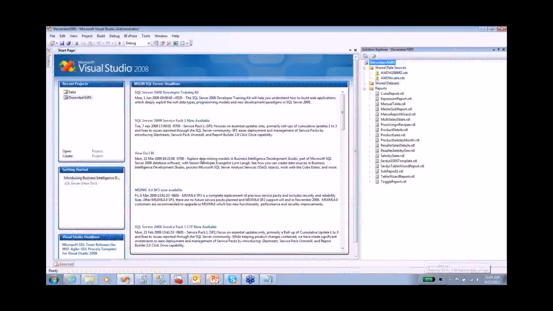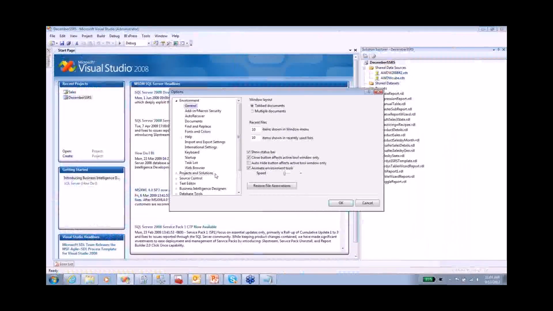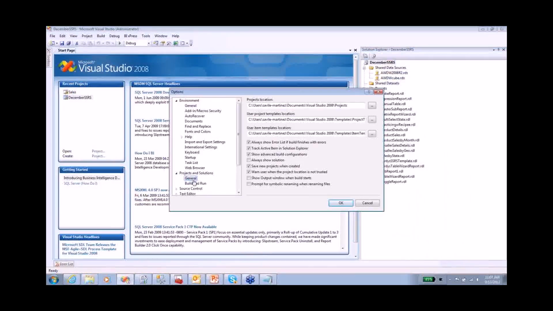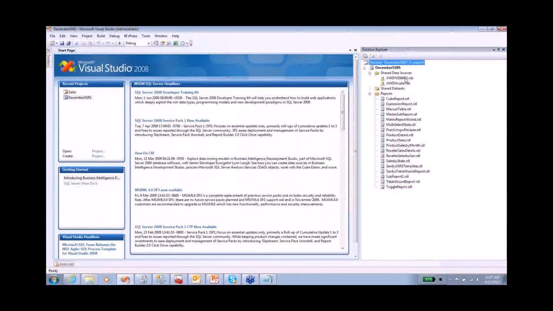If you have the same screen that I have, you probably see that here I'm not showing my solution. If you would like to see your solution, one trick that I learned is to use the options, then Projects and Solutions, General, and you can always show your solution. And voila, you have it. So now hopefully if you're following along, you will have the same screen that I have.